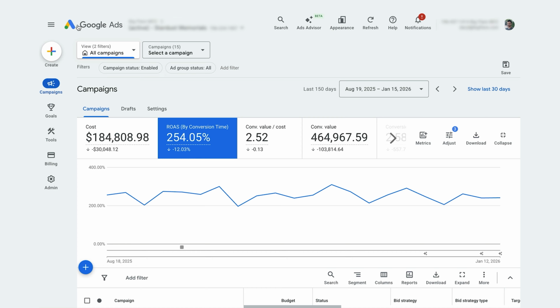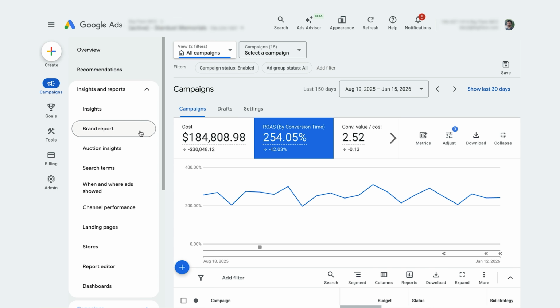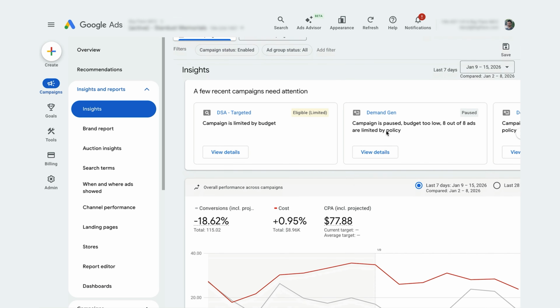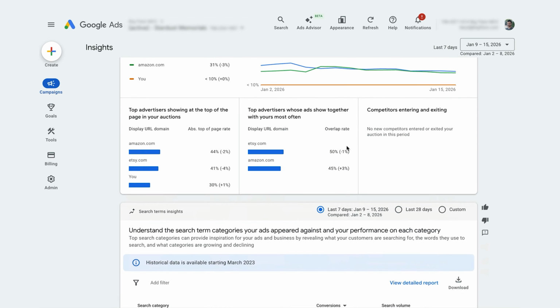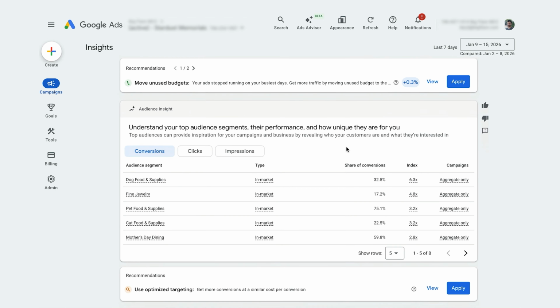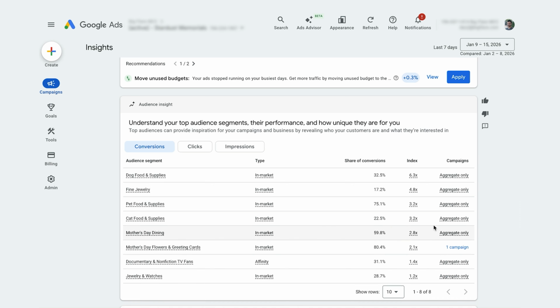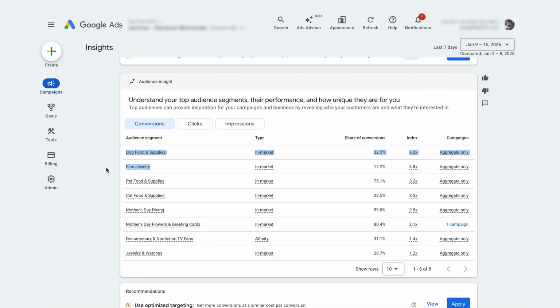Pro tip, in Google Ads, go to the Insights page under the Insights tab. Scroll down to Audience Insights. Here you can see what audiences come up a lot in your existing campaigns, and oftentimes these audiences are also going to be strong performers in demand gen. Do remember to test multiple audience types and let the data tell you what works best for your business.